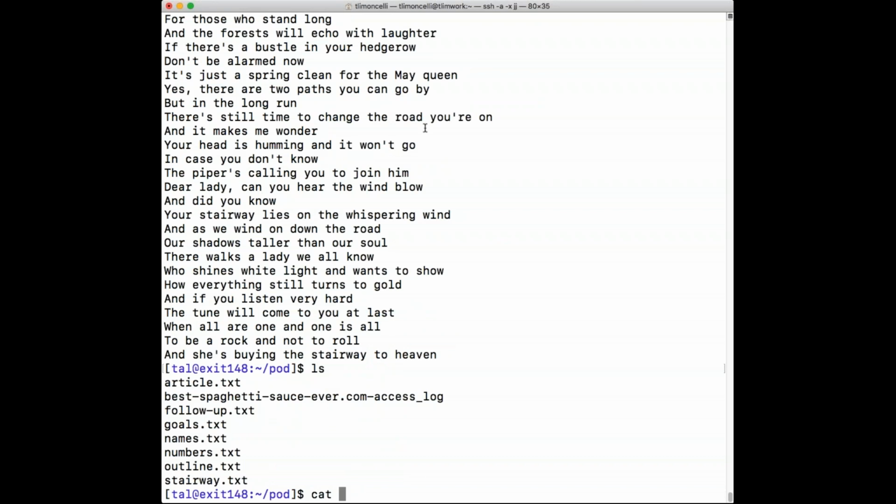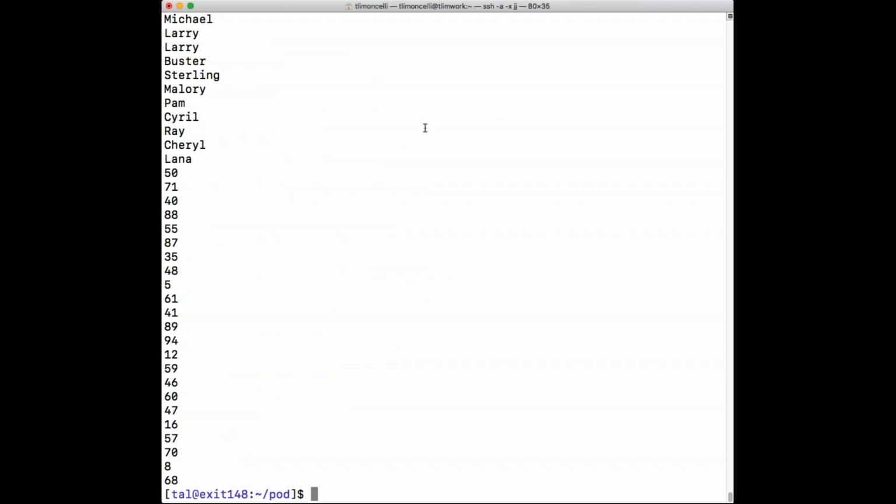So cat, if we have this names file and then this numbers file, it's going to output the names file, then the numbers file right away with no break between the two. Press return and we see that doesn't seem so useful. Like why would that be important? Well, the reason that's important is because in Unix, you can redirect the output of a command.